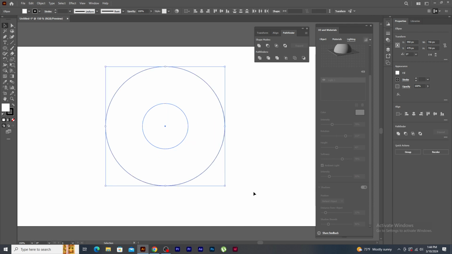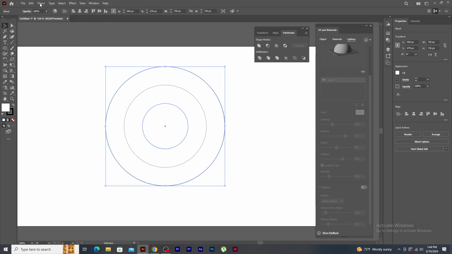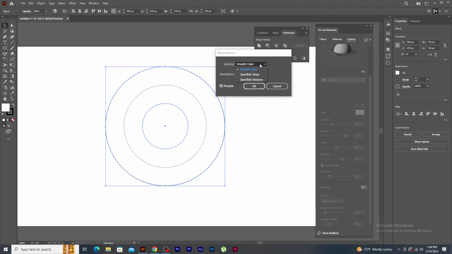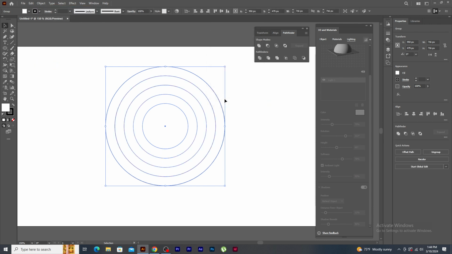Select all, go to the object menu, blend and click on make. Again go to the object menu, blend and click on the blend options. Select specified steps from the list and enter the value 3. Click on OK. Go to the object menu and click on expand. In the expand panel, click on OK.